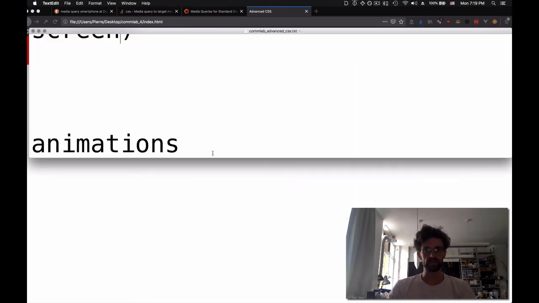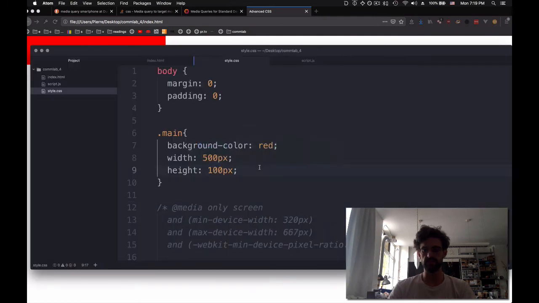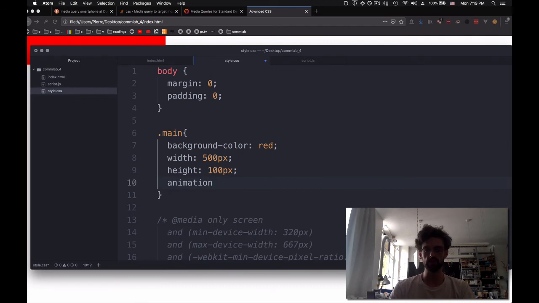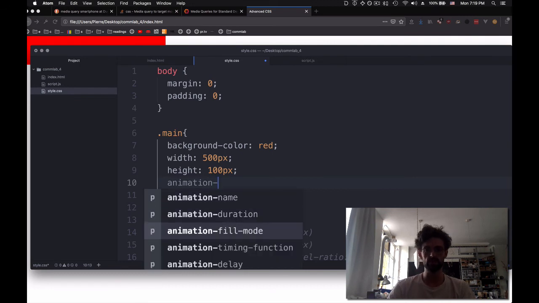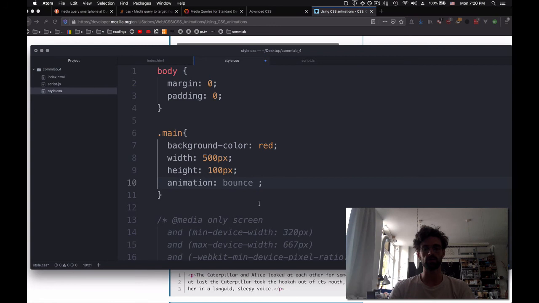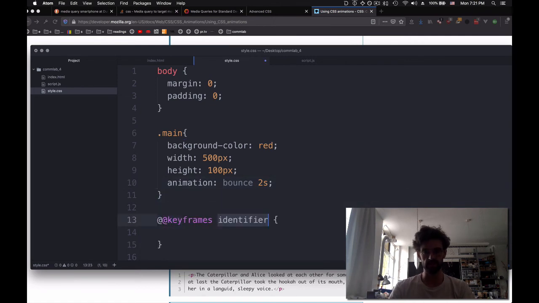The way you write animations is by specifying whether or not a class should have an animation. And then usually you give it a name and then a duration and then how it works over time. So for instance, we would say animation bounce. Then you say how long you want it to take. Let's say 2 seconds. And then now we need to define what bounce is, right? And so we say at keyframes, and then we give it the name bounce.